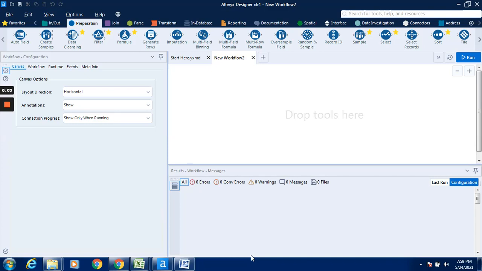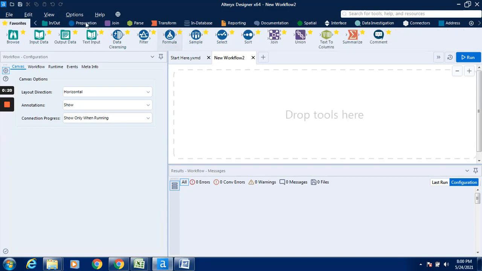Hello everyone. In this video, we will see an exercise on Alteryx. The objective of this exercise is how to skip the rows by using the sample tool in Alteryx. The sample tool is available in the preparation tab over here. It is also available in the favorites tab over here.